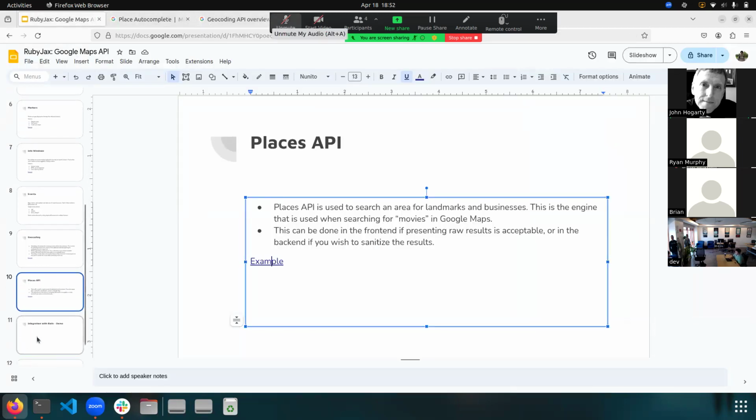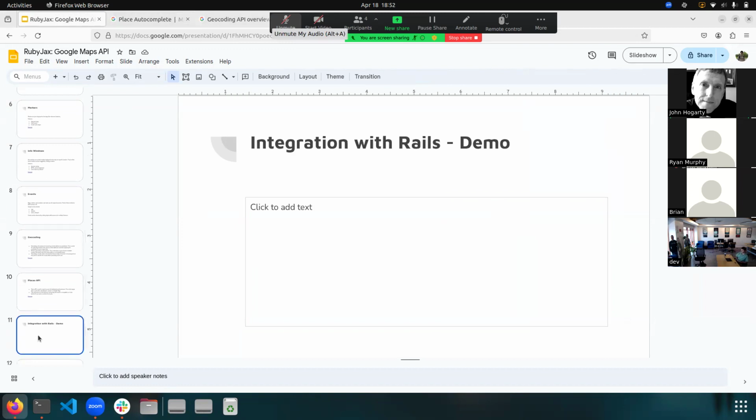That's a quick overview of the Google Maps ecosystem. Any questions so far? Anything that I should dig more into at all? Yeah. All right.